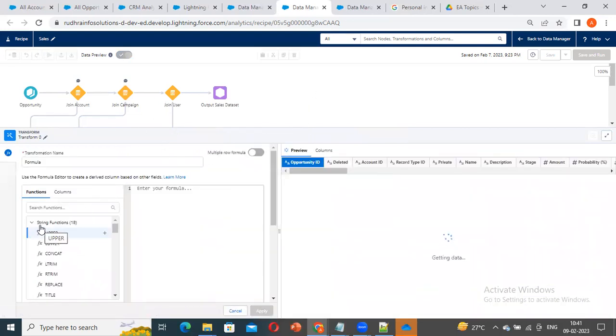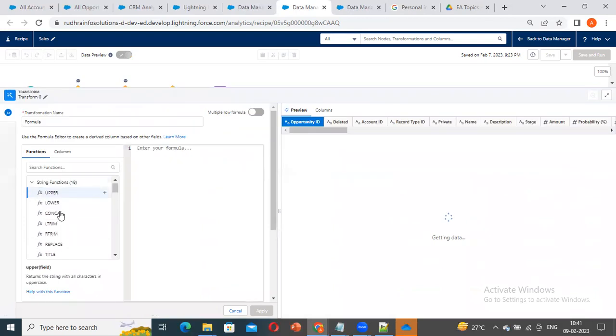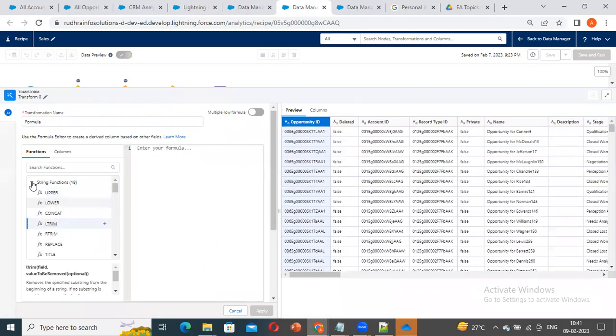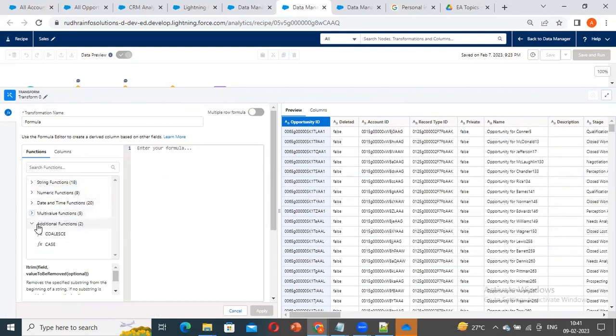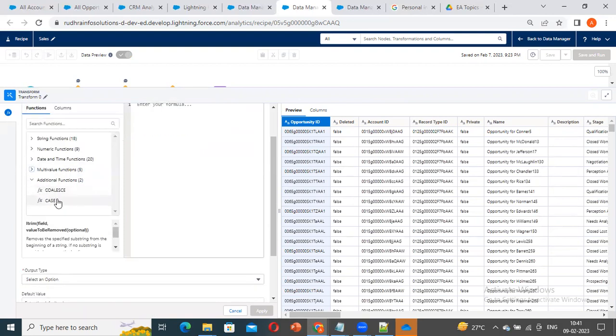you can see there are a lot of functions which are available. There are string functions, and there is a numeric function, and there is a date and time function, and there is a multi-value function, and there are some additional functions which are case and coalesce functions. Okay, all these functions are available inside this. Okay, to transform our data, whichever is required, we can use those functions to create this formula.